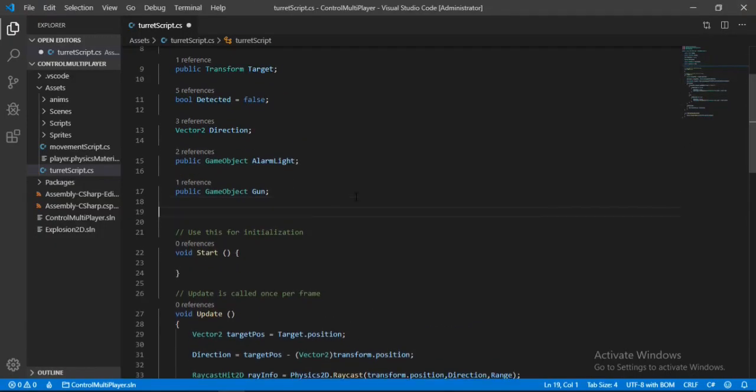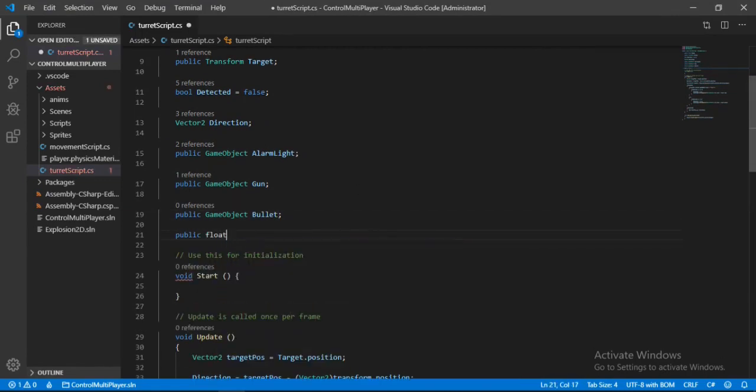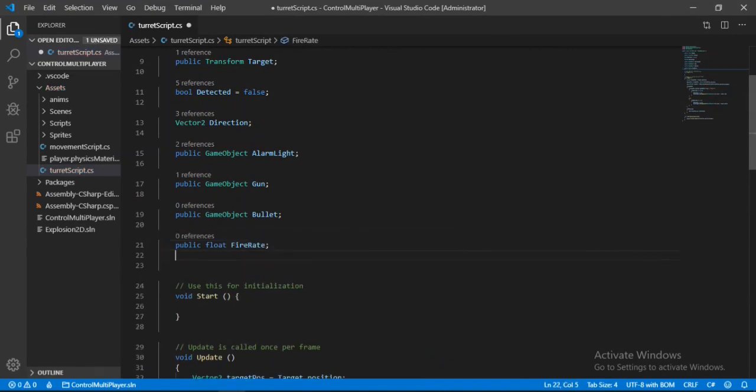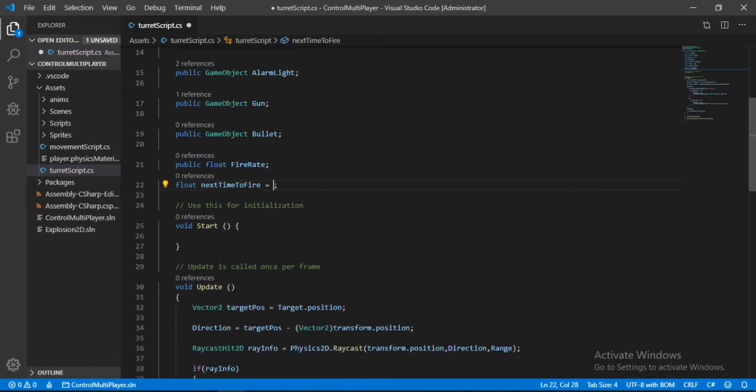And here let's make a public game object and call this bullet. And also make a float for the fire rate. And another private float for next time to shoot, and I'll show you exactly why we need this. And set this equal to 0.